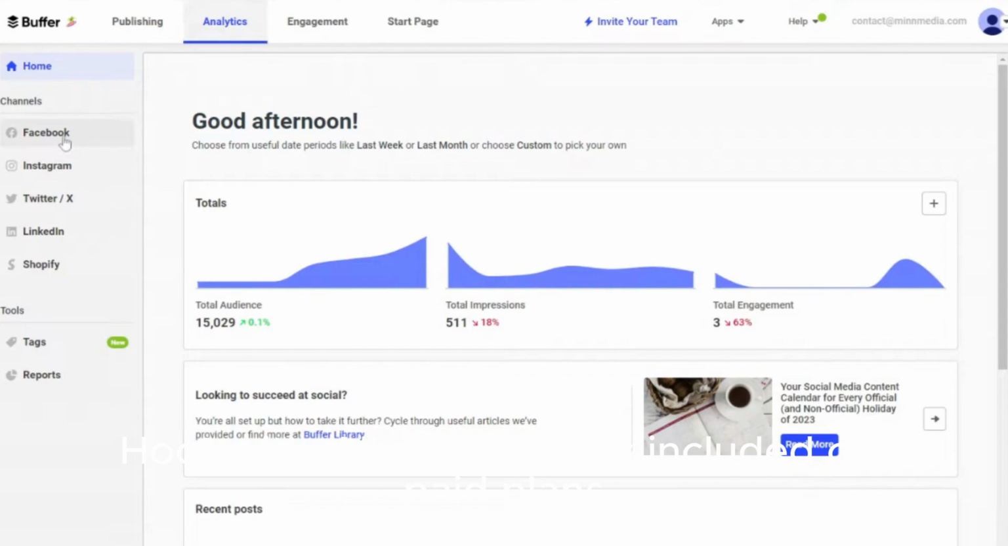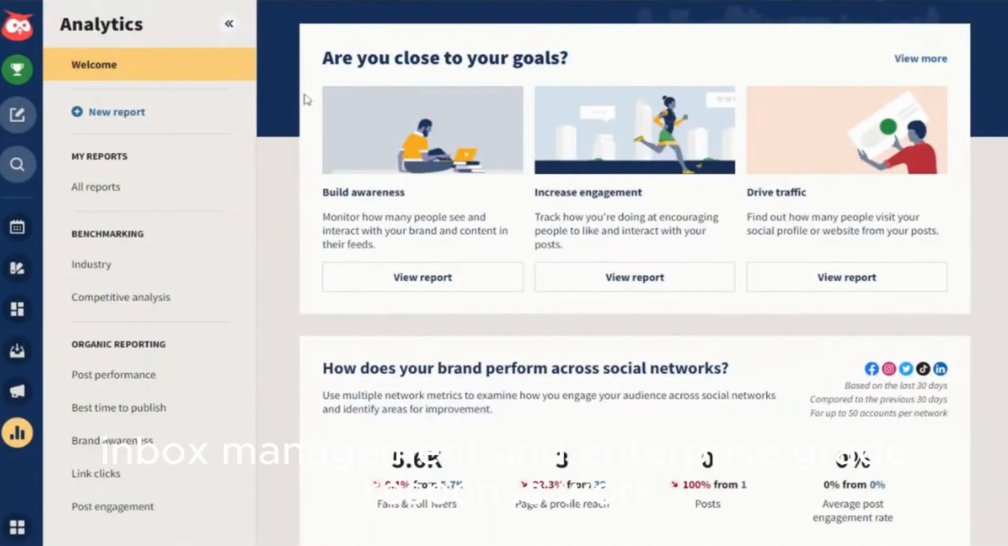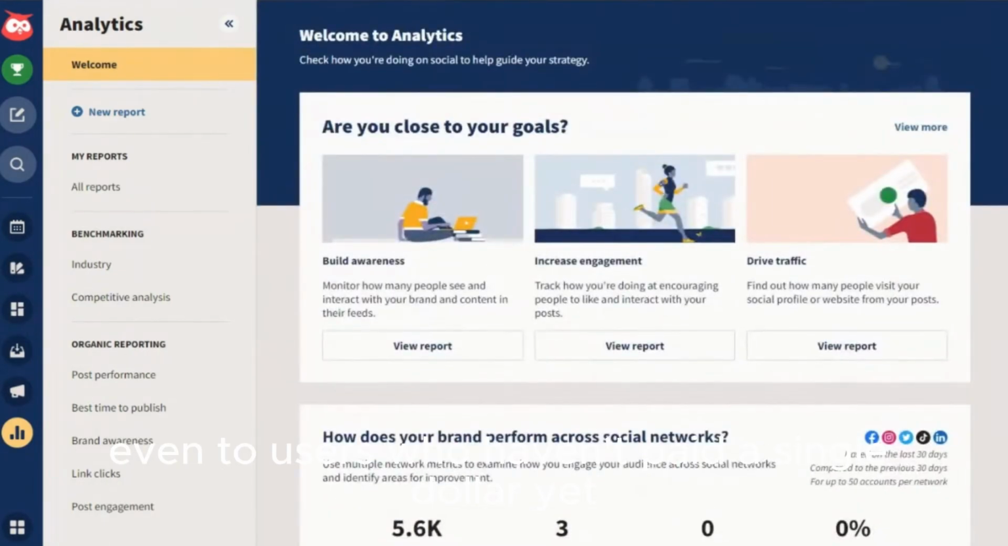Hootsuite's Writer AI is included on paid plans but comes with usage limits, and unlocking the full version requires a higher tier subscription. Hootsuite dominates in listening, inbox management, and enterprise-grade response work. Buffer quietly wins on AI accessibility and keeps that advantage, available even to users who haven't paid a single dollar yet. But none of this matters if the price makes the tool impossible to justify.